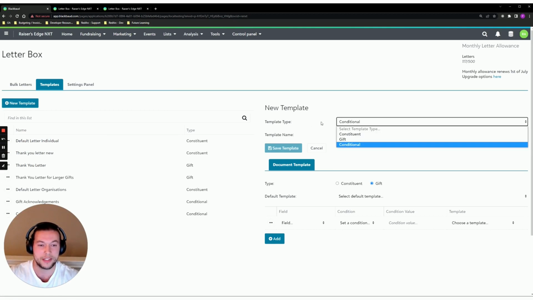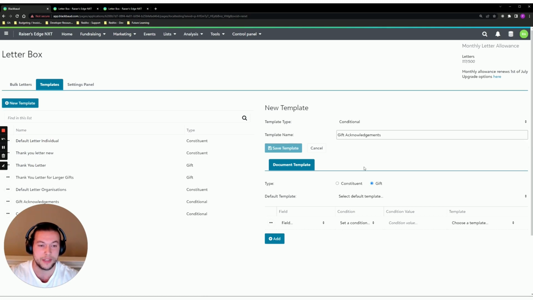So here in the template type drop down, we have a new template type here, conditional. Along with constituent and gift, we have conditional. So I'm going to select conditional. I'll give it a name. Mine is going to be gift acknowledgments.